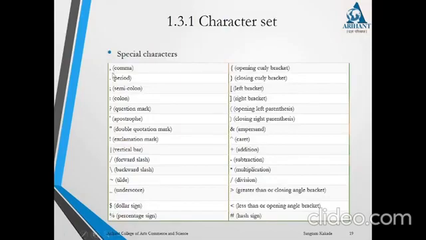First one is comma. You can use comma, and it is one of the characters in the character set which is available in the code. Then there is a period, that is the dot operator. Some say dot operator, some say period, common thing. In a few languages it is called a dot operator, in a few languages it is called a period. Second is semicolon. Semicolon is used to terminate each sentence or each statement you have written.